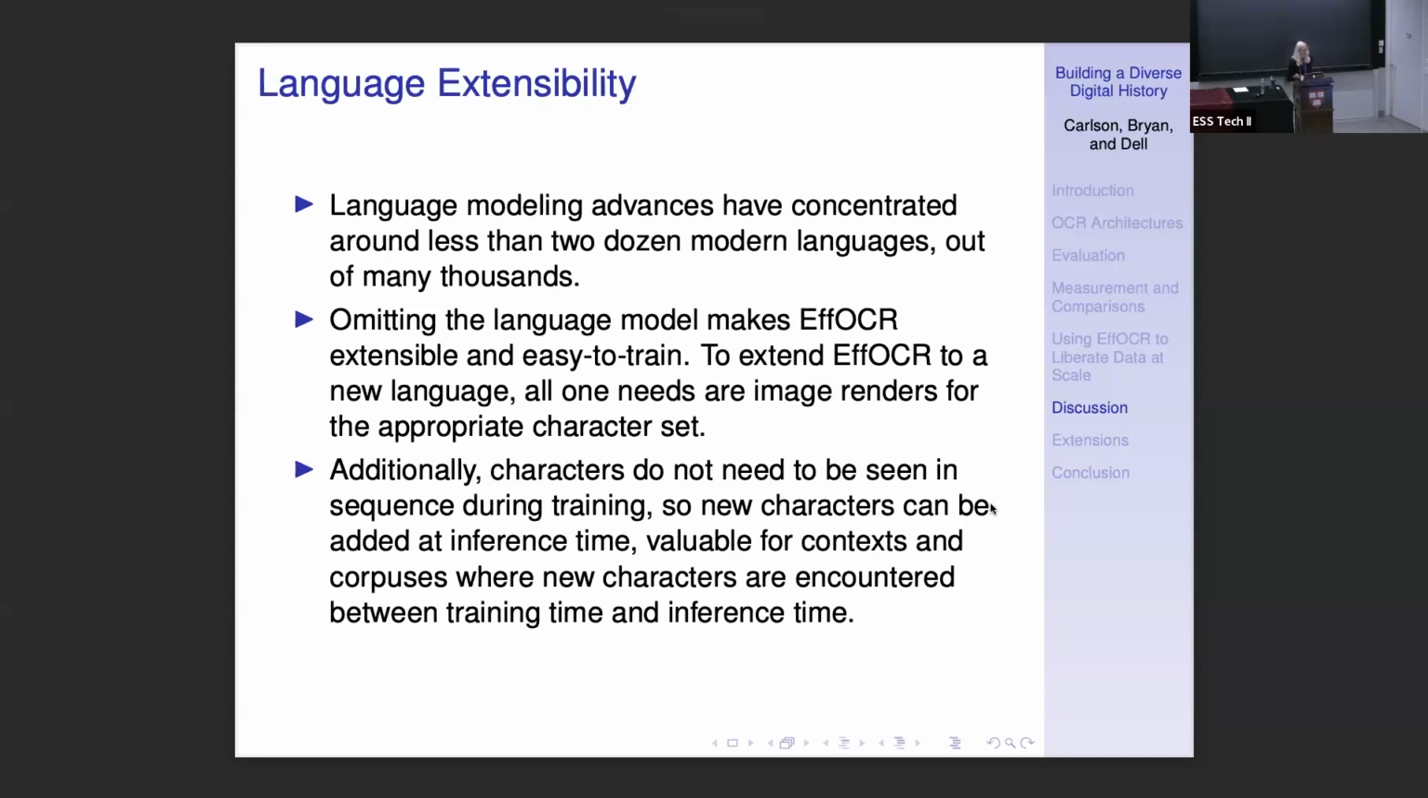Language extensibility. Language modeling advances have been concentrated around less than 24 modern languages out of many thousands of languages that are important to understanding human societies. And of course, there are benefits to having a language model. If it works well, it would enrich your predictions by being able to use the context around it. But in practice, we don't find that seq-to-seq helps a lot, and it comes at a high cost. Omitting the language model makes FOCR extensible, and it makes it much easier and cheaper to train.